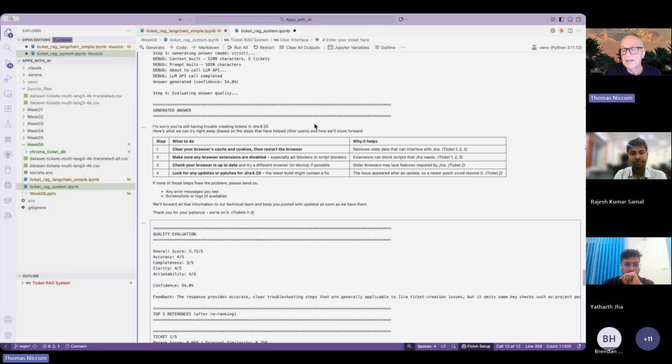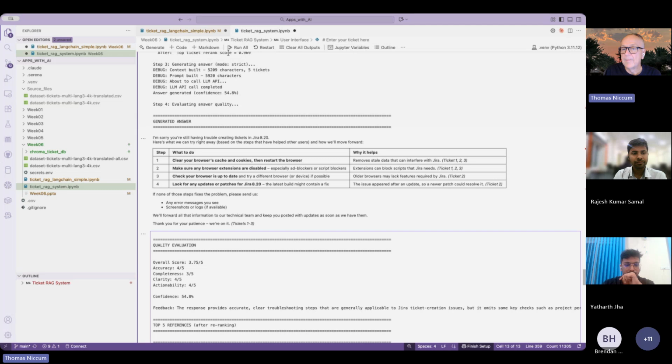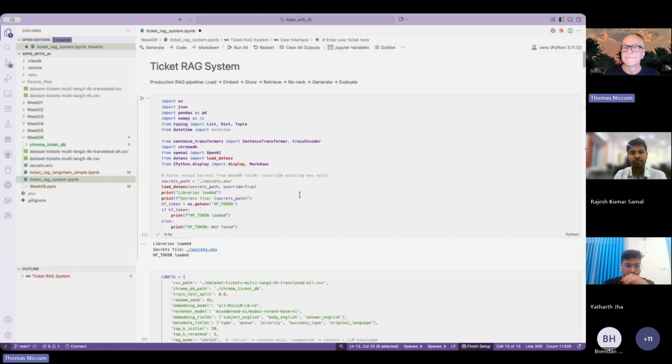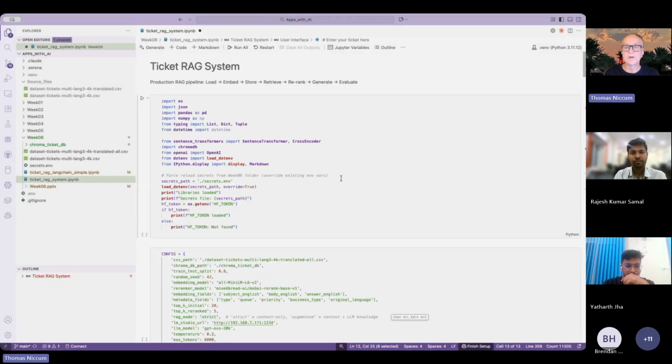So that's where things stand with our original stuff. And now for the second half, what I'm going to do is we're going to start looking at a framework called LangChain, where we're going to rewrite things using that framework to make it a little bit more of a pipeline that we can maintain more easily. So clear all the outputs.